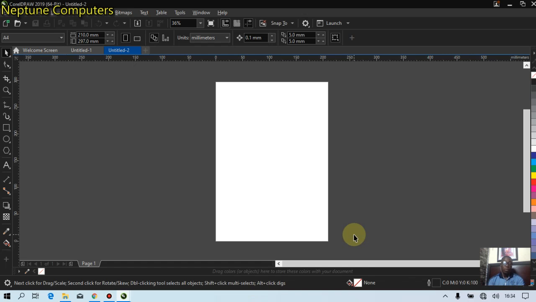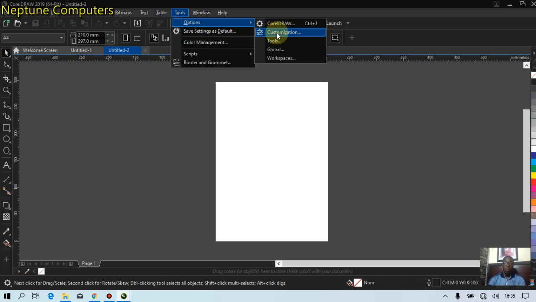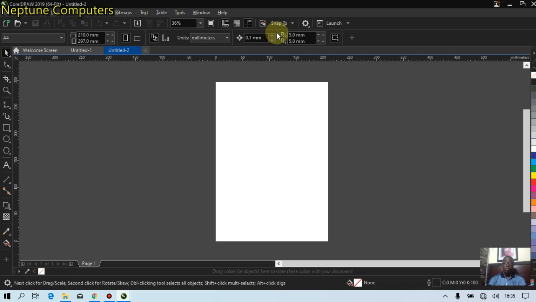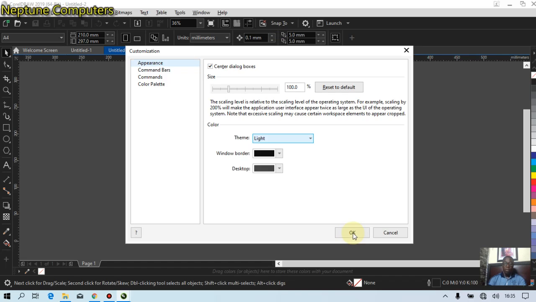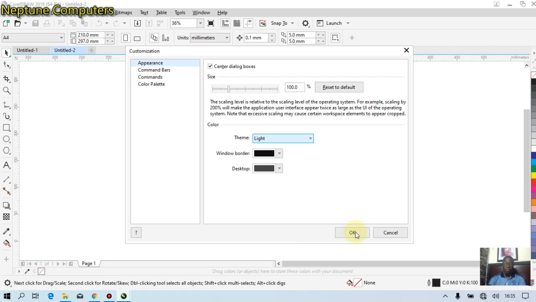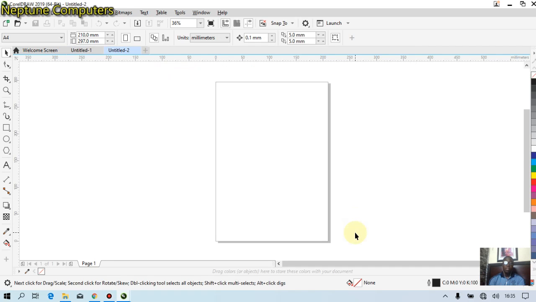And if you really want to go back to the light one, fine. So right now this is my CorelDraw. I'm going back to the light one. I'm just going to go back to my tools, click on options and customization. Then I'm going to go back to the light theme and click on OK. So today I'm going to be using the light theme for everyone. Now that is one. So this is my page now on my CorelDraw.